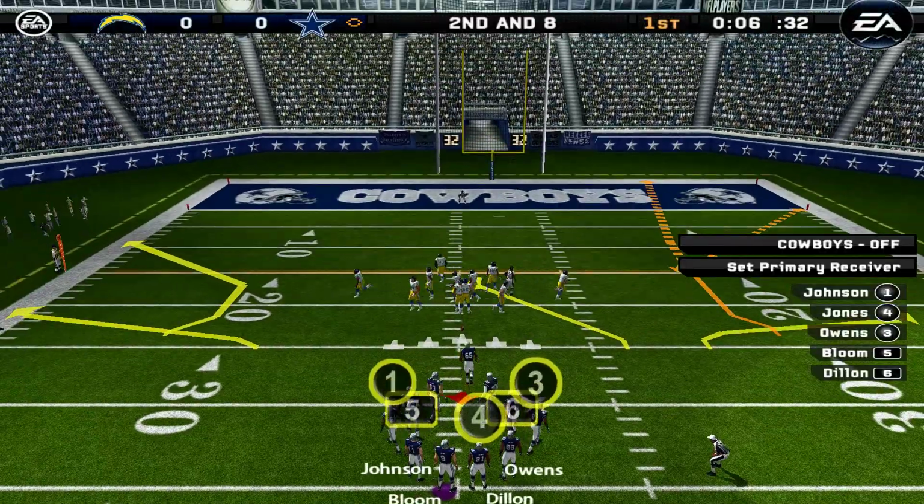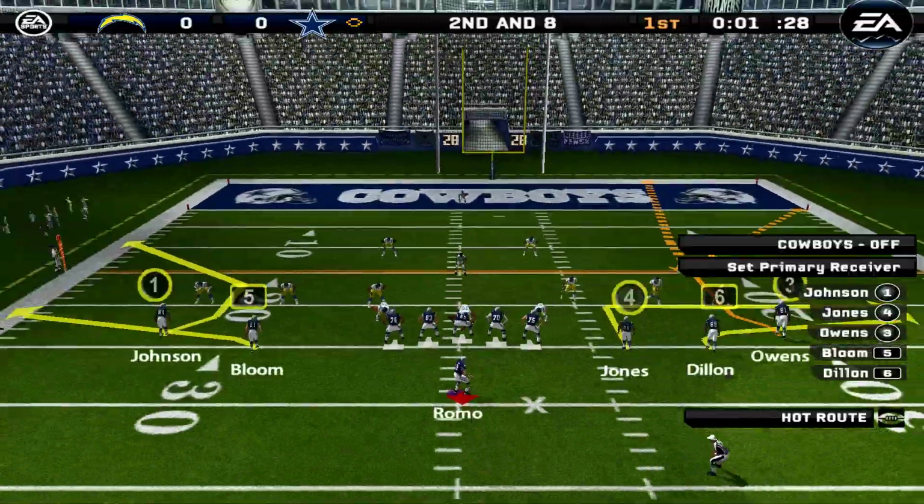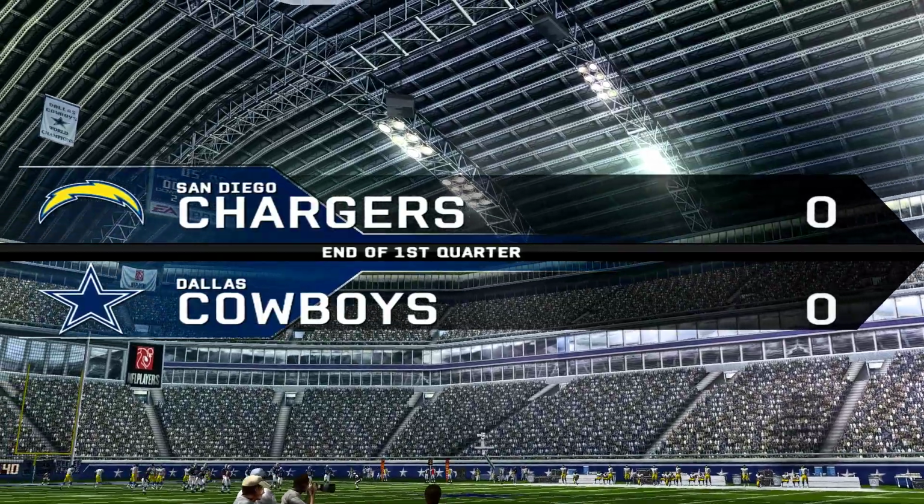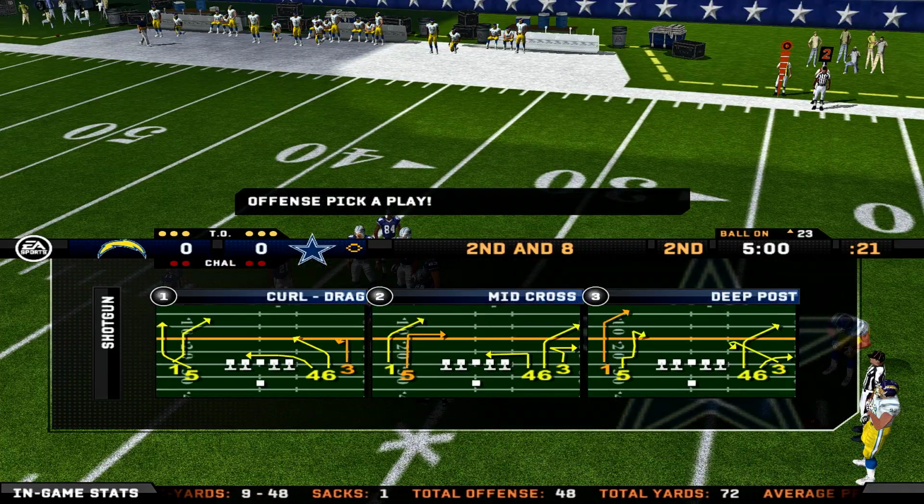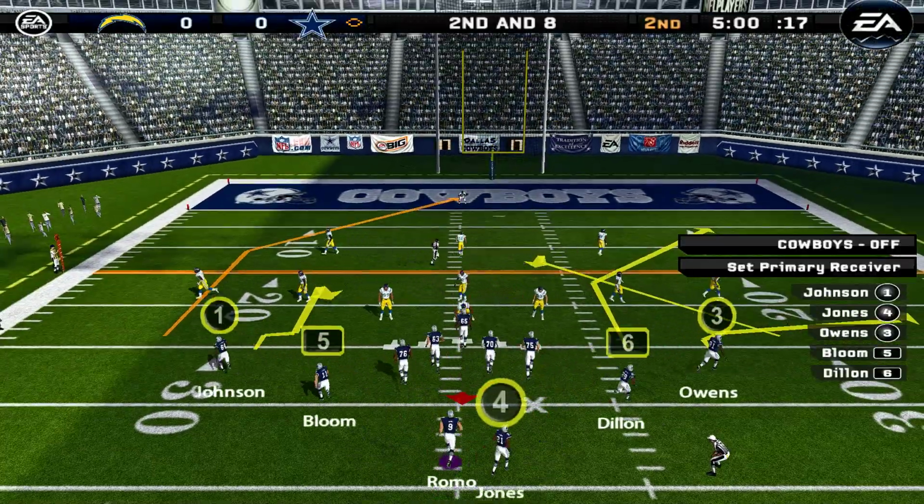2nd and 8. Ball on the 23-yard line. He needed to go to the long side of the field. The teams are ready for the second quarter. 2nd and 8. Ball on the 23-yard line.